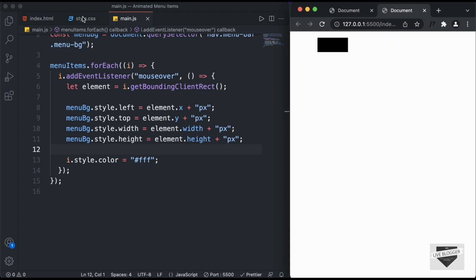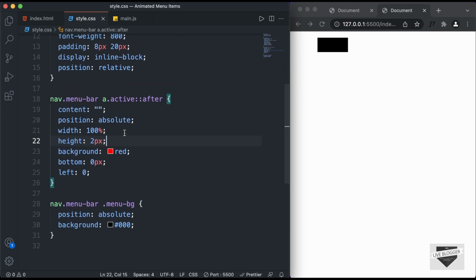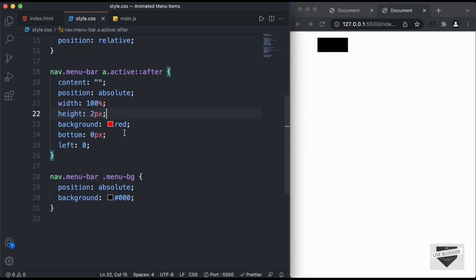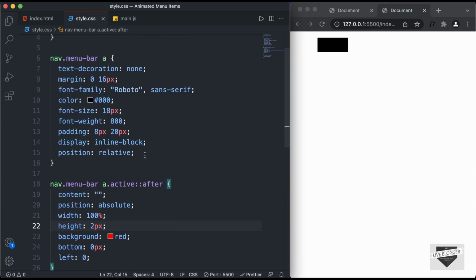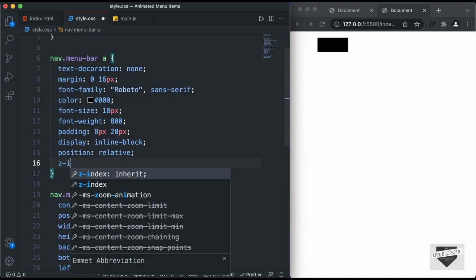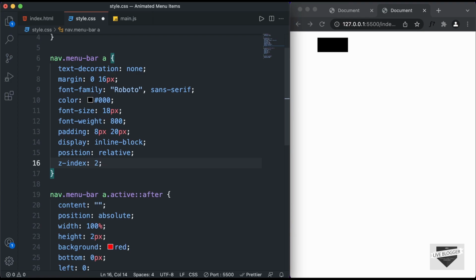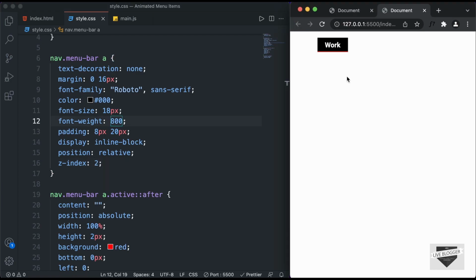So let's go back to our style.css file, and we need to change some z-index over here. So let's scroll up and go to the anchor tag, and here we'll set a z-index of, let's say, 2. And now we can see that the text is displayed over here.